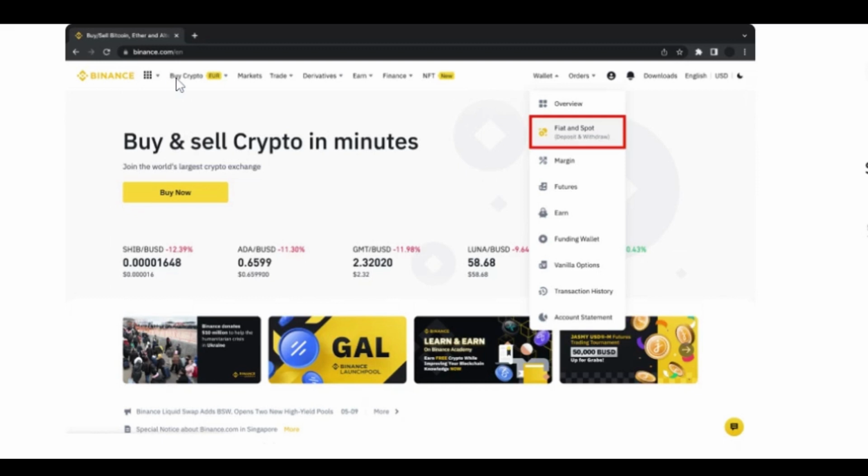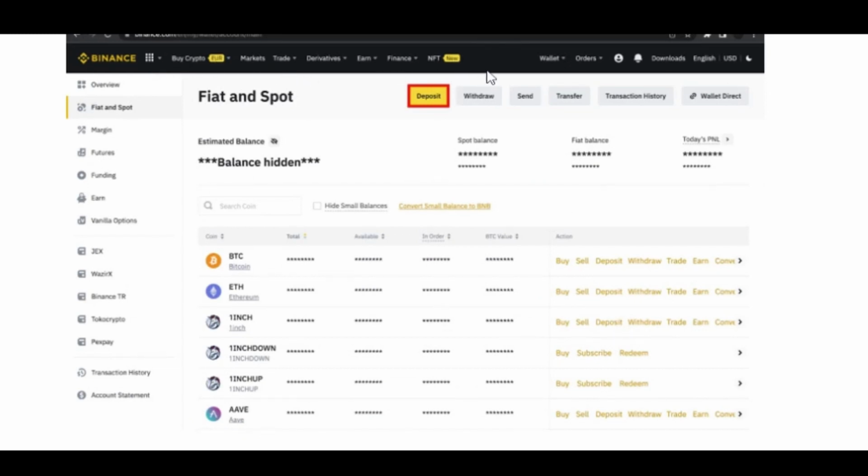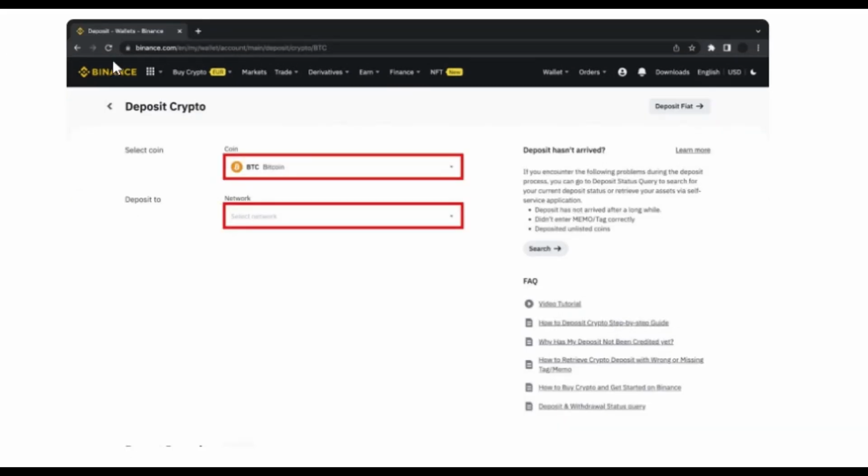To deposit cryptocurrencies, go to Binance and click Wallet, then Fiat and Spot at the top right corner of the page. Click Deposit at the top center of the page. Select the coin you'd like to deposit into your Binance account. Choose between the available networks and follow the instructions.